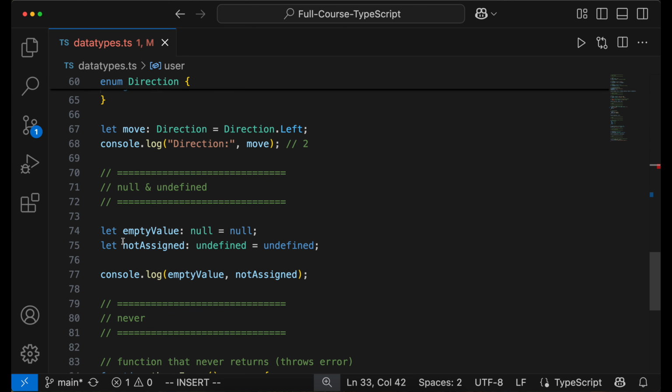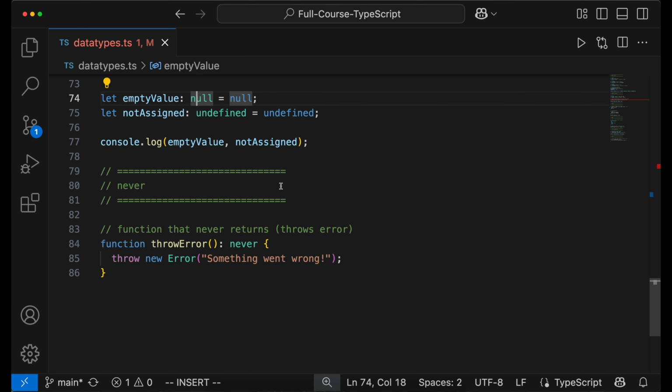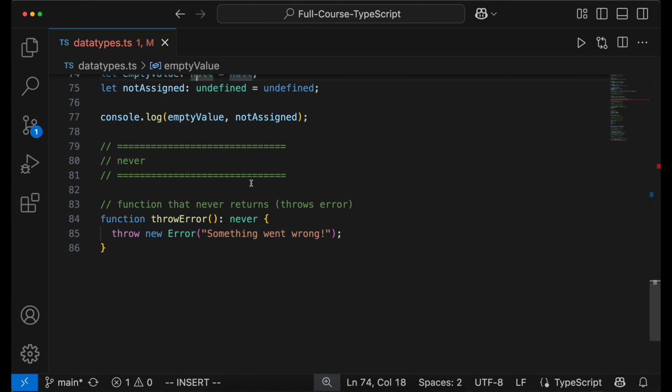And the next ones are null and undefined. For null, the type would be null, and we can set that to null. And in the same way, we can set the type to undefined, and the type would be undefined. The last one is never. So never is for a function that never returns. It throws an error. So for example, in this case, we are defining the type as never, and it throws an error, something went wrong.